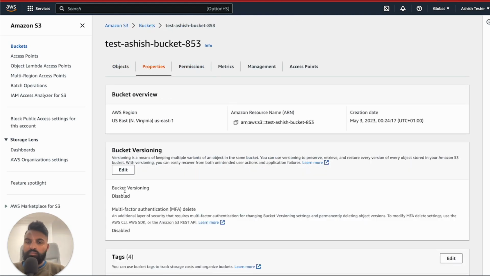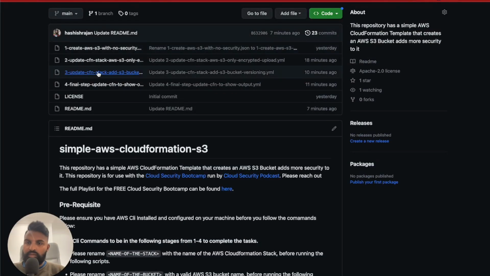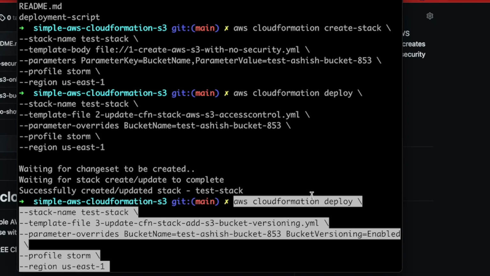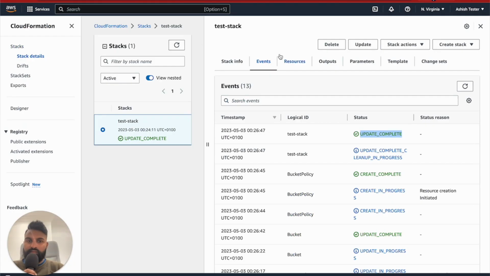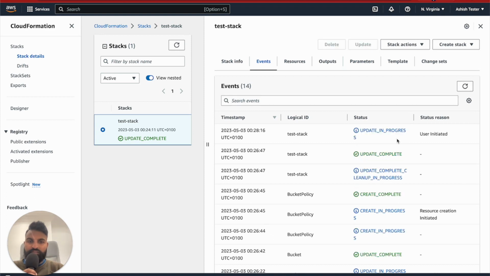Now, the next one is the bucket versioning one, which is our third use case. The reason you would go for versioning is that in case someone accidentally deletes a version of the S3 bucket, there is a backup copy. So versioning literally just means backup copy. So hit enter. As long as this comes up, that means something is going on the CLI side. If I come over here and do a refresh, look at that, it's doing an update in progress as well.